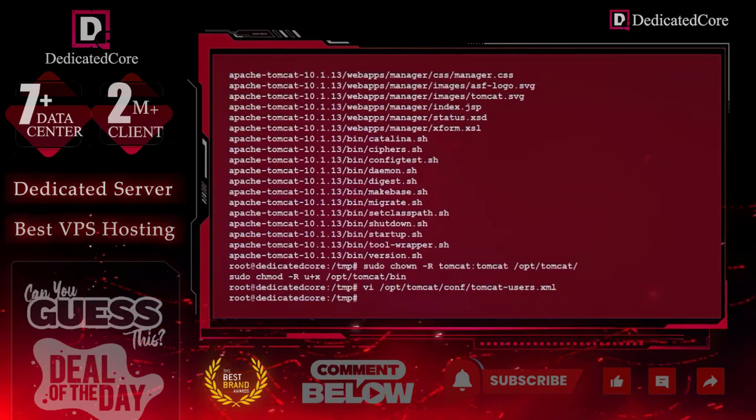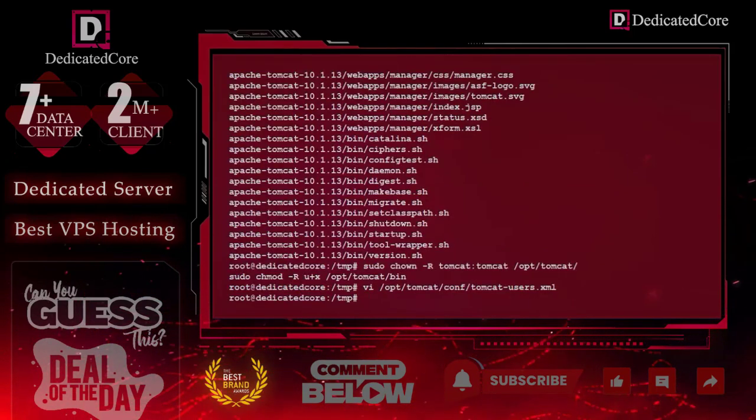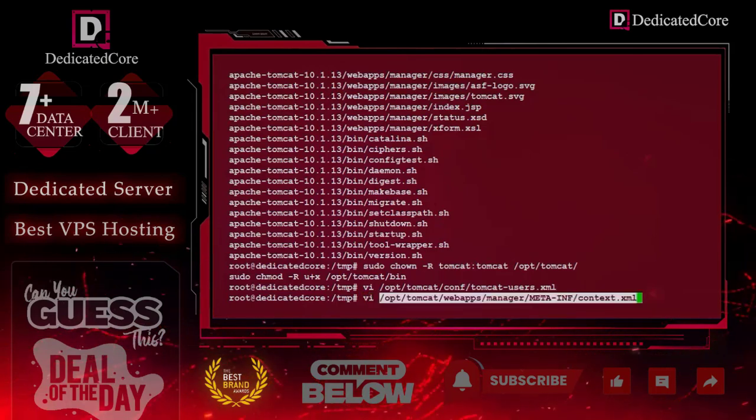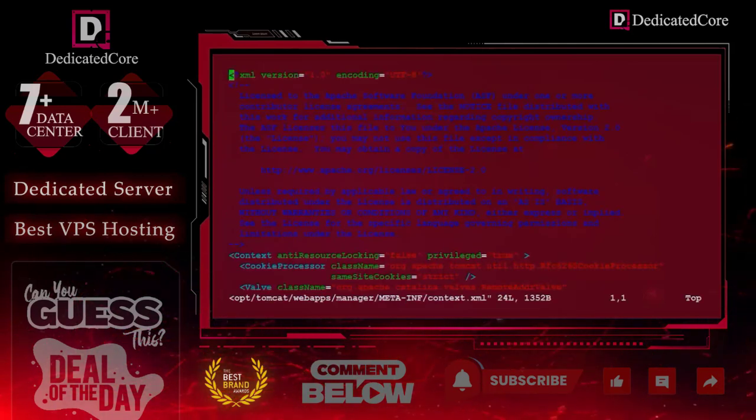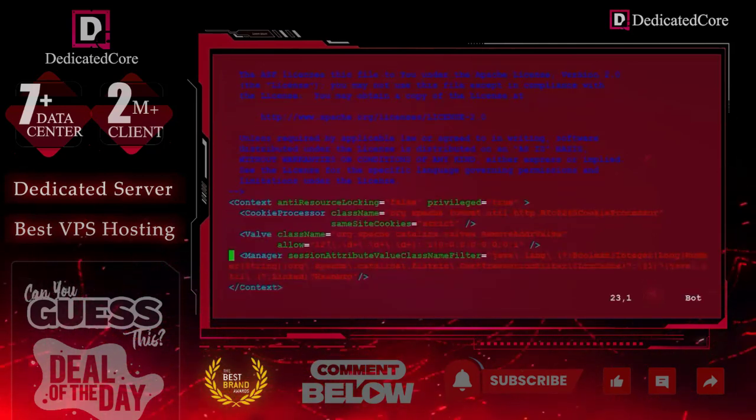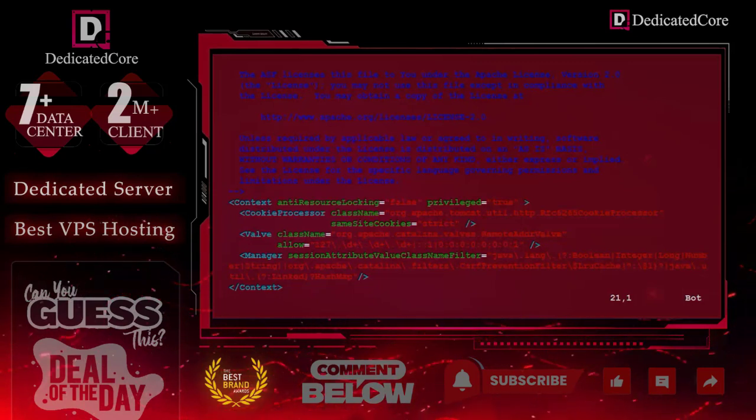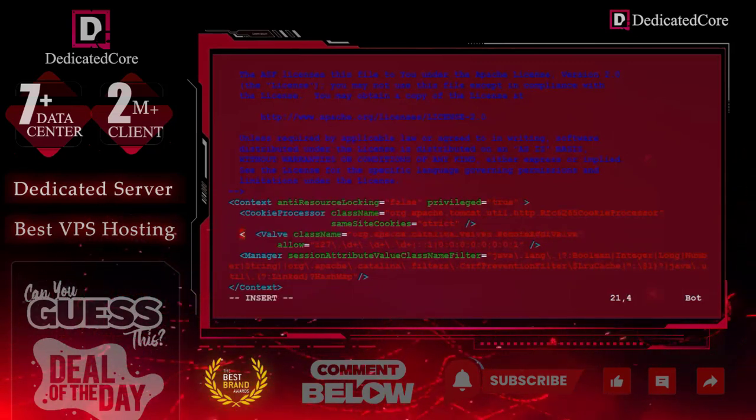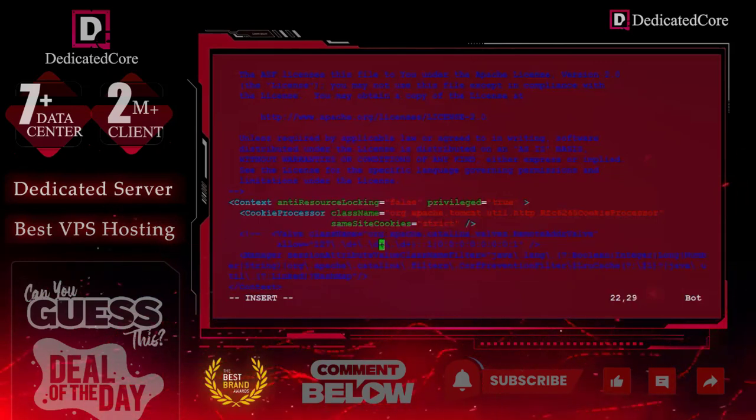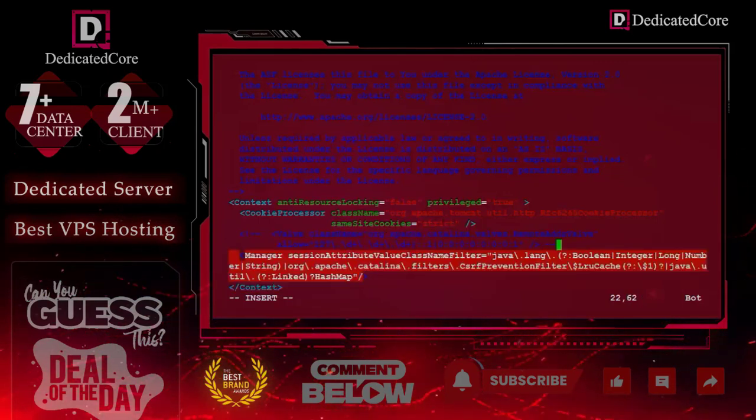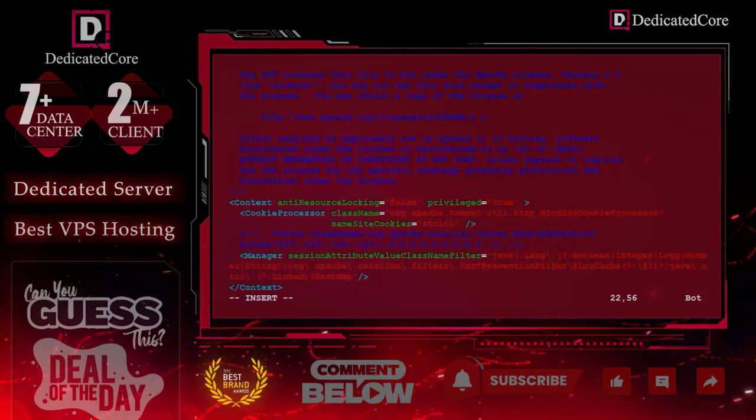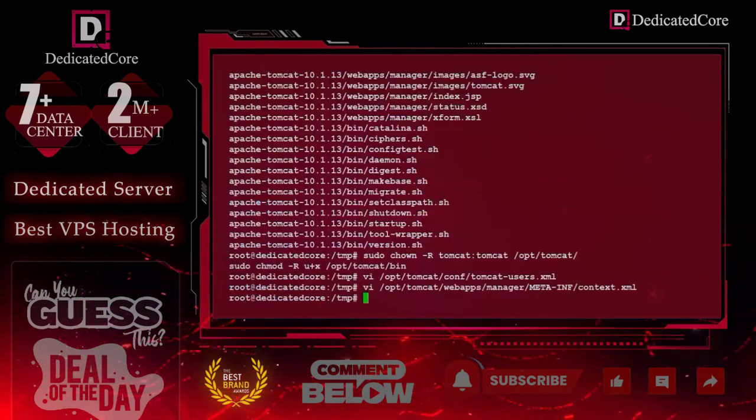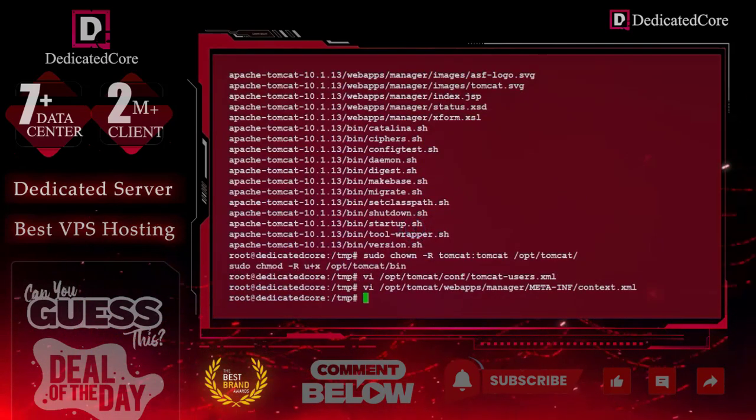Done. Once done, again we need to edit one more file to remove the restrictions for the manager page and hit enter. In this particular file, we just need to scroll down here and comment this particular line. Let me first edit this. To comment, we have to use this. Let me close the comment at the end. Done. After that, save the file and hit enter. Let me clear the screen.